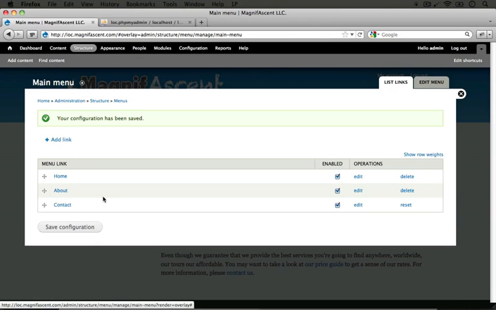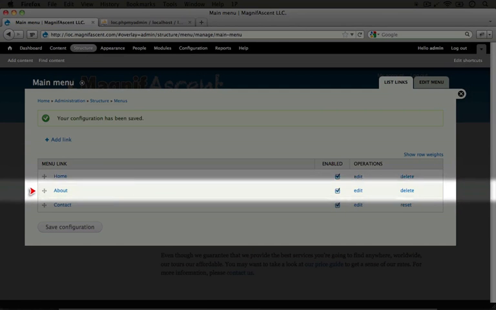Okay, now we're back to the menu editing page, but now we're on the menu editing page for the main menu. You can see we have Home, About, and Contact.